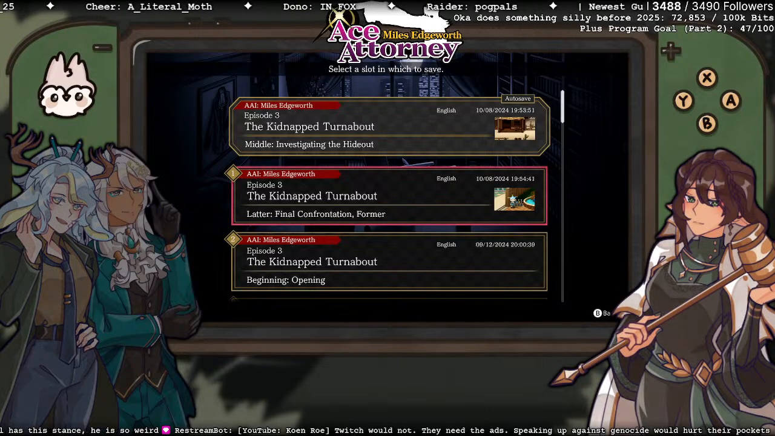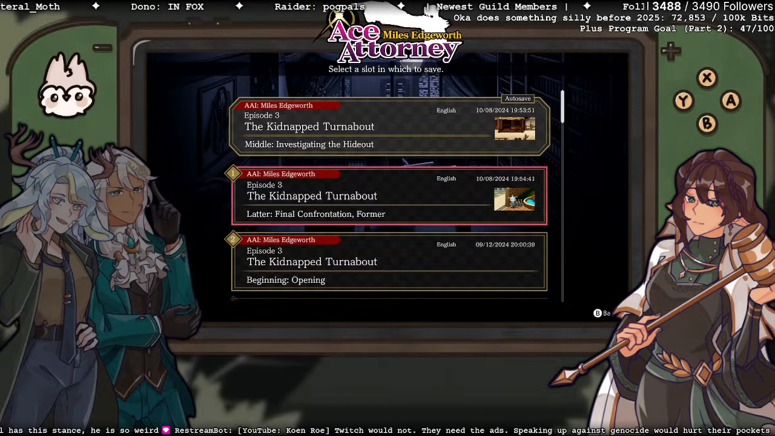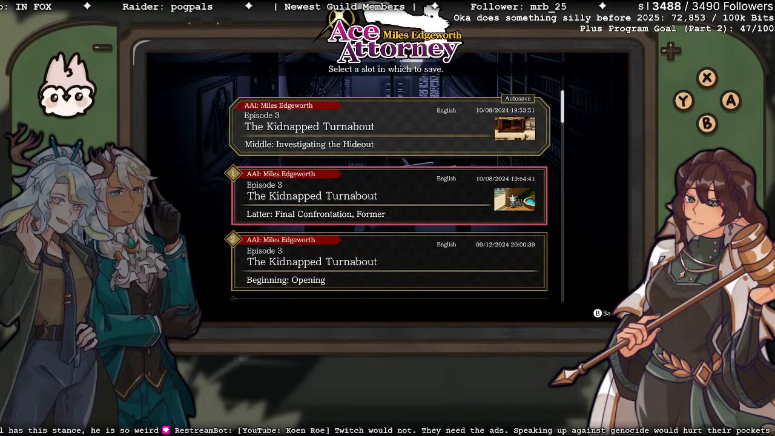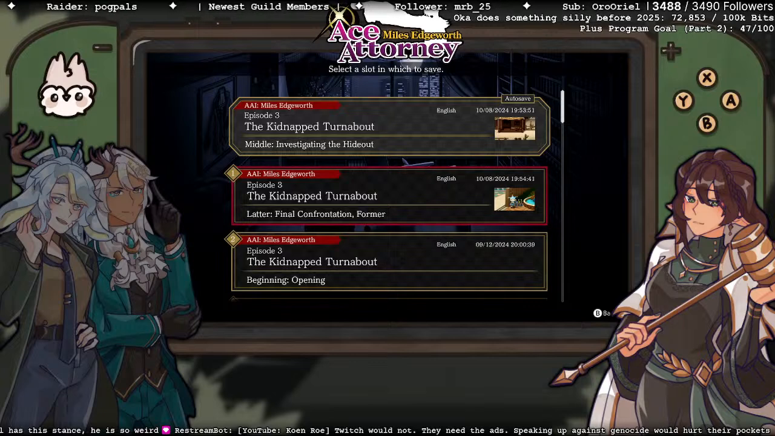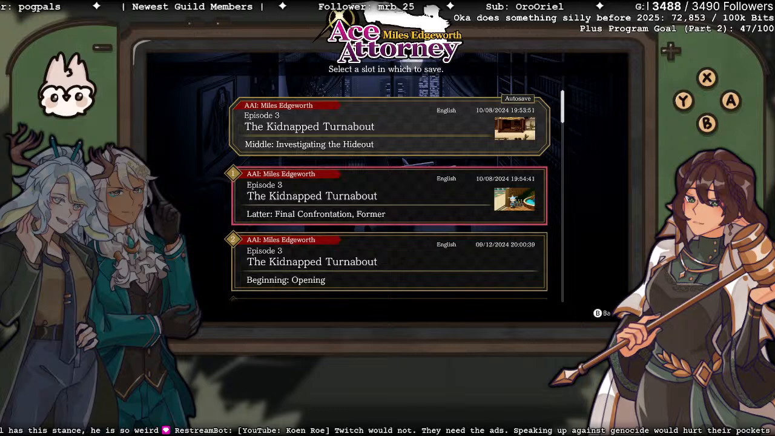I hope for a perma ban, but I feel like because of backlash, Twitch will do a temp ban. But if Twitch is playing favorites, which we'll find out by the end of this day, it'll be no ban at all. And that becomes the question. Twitch would not. They need the ads. Speaking up against genocide would hurt their pockets. Like the ads will pull out immediately because he said this. But then again, some ads may even stay because of this, because some advertisements are fucking crazy too, you know.